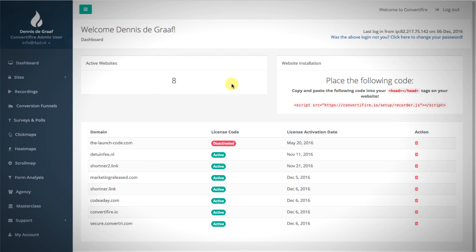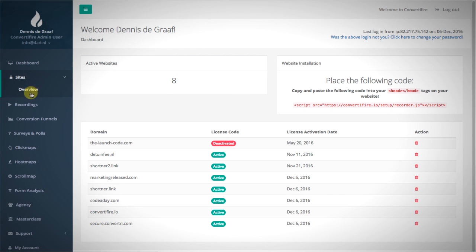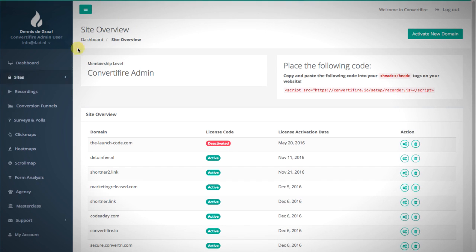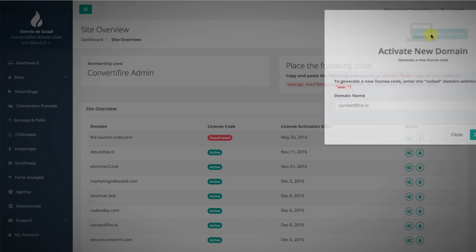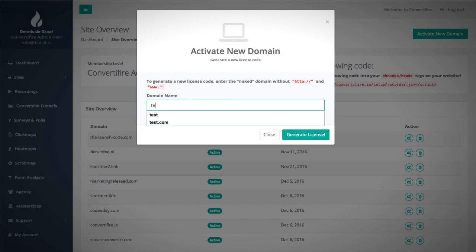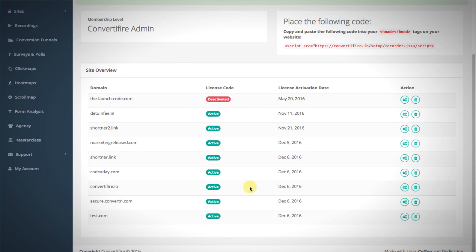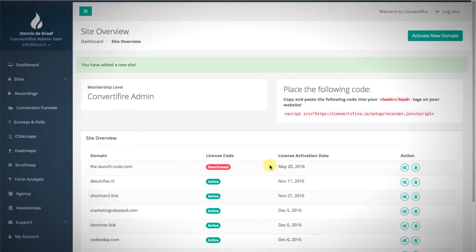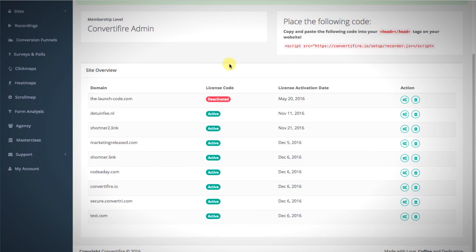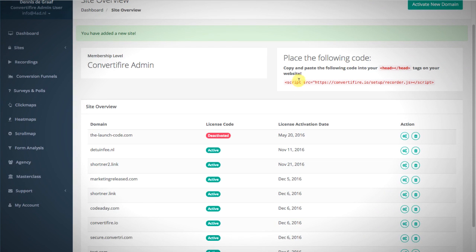First thing I wanna show you is adding a website. Going to the site right here, click on the overview button, and I wanna activate a new domain. Now for test purposes, I'm gonna use test.com. Click on generate license, and just like that, it's added to the site overview. All the owner of test.com needs to do is to copy this line of code and paste it between the header tags. That's all there is to it.